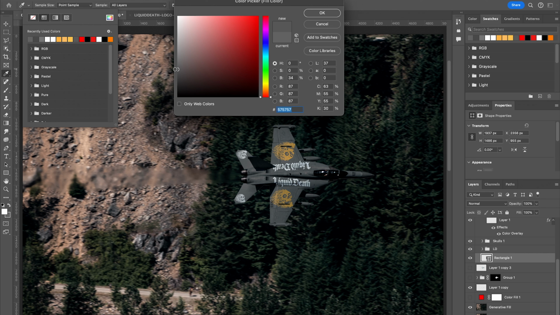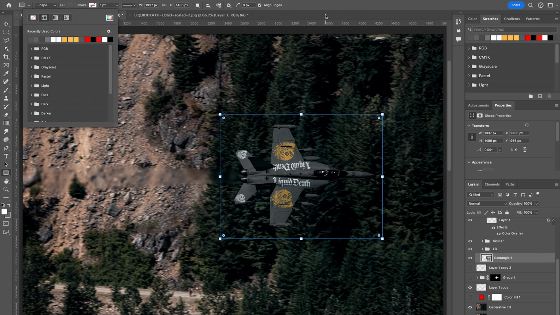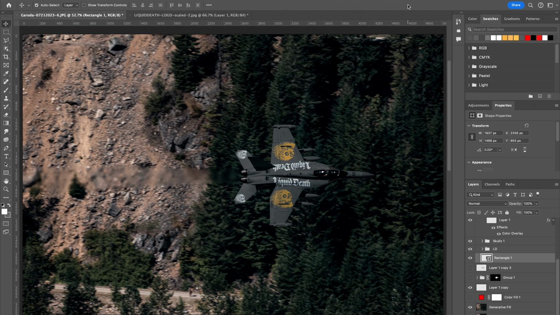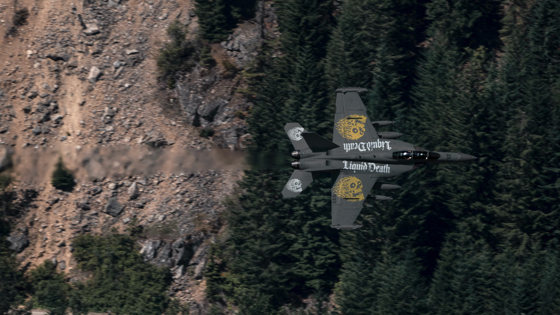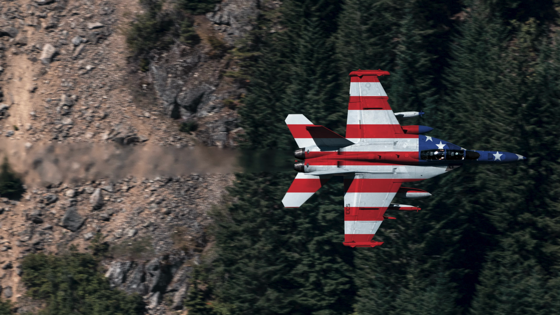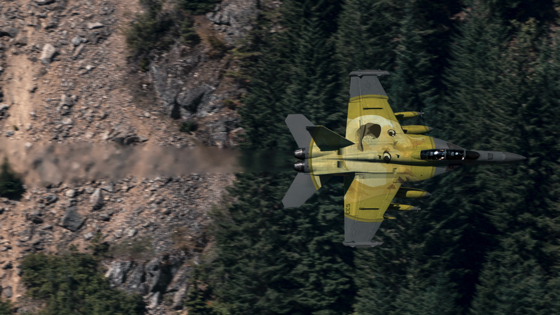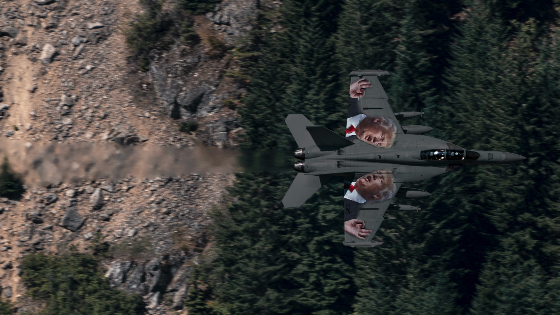Something kind of like this. I'm liking that. Okay, I'm happy with that. And there we go. That's about it. And now that we have all this work done, you can really change the color to anything you want. You can make it blue, you can make it pink, you can make it green, anything you want. You can even put different designs on there, like an American flag jet, a Dogecoin jet, a Trump jet. You're only really limited by your creativity, so get creative.